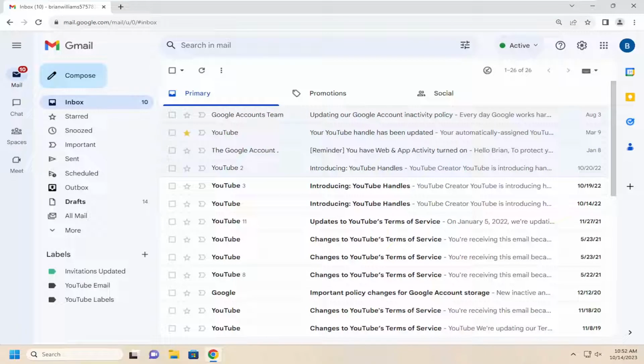In today's tutorial, I'm going to show you guys how to search your Gmail inbox by size. So this should hopefully be a pretty straightforward process here, guys. And without further ado, let's go ahead and jump straight into it.